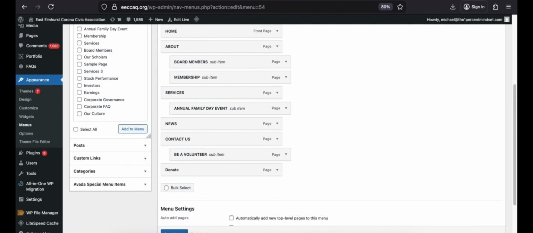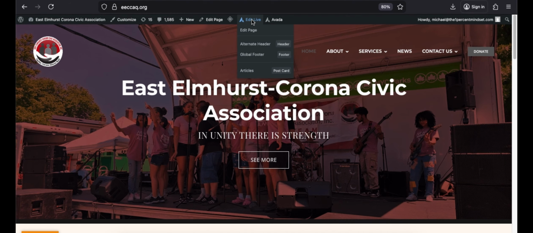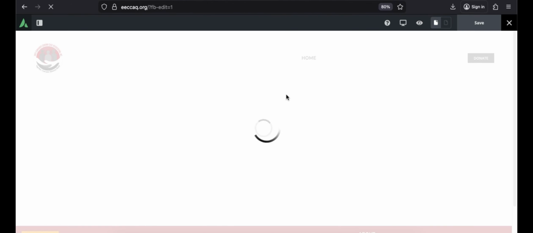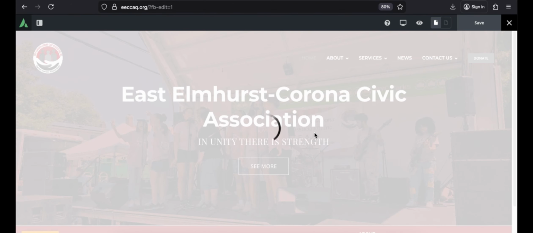Editing the homepage content. To edit the content of the homepage, click Edit Page from the top WordPress admin bar. Once the page opens, click Edit with Avada Builder. Now you will see the full Avada page builder layout.